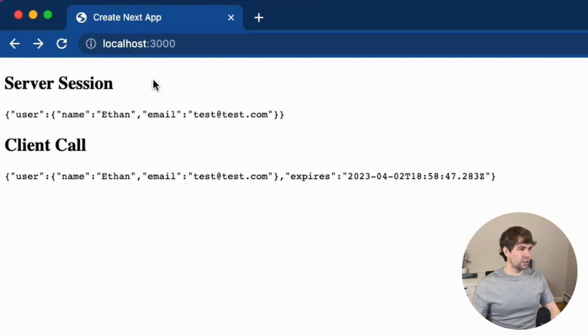So a server session, this is what it looks like. And then the client one, it looks very similar. There's a name still, there's an email, and then it also has an expires key so you can look up when this JWT will expire. Now, if we refresh, I want you to look to see what the latency is.